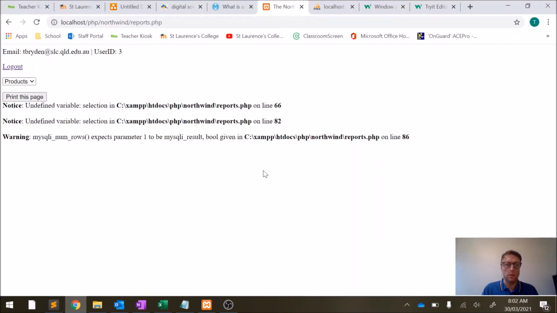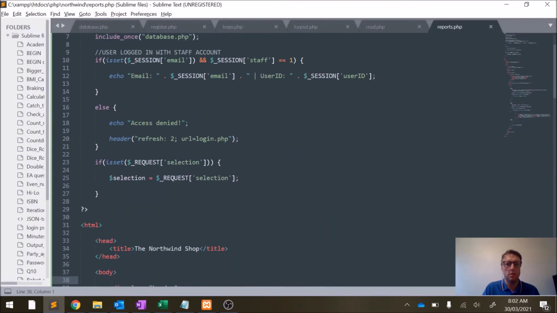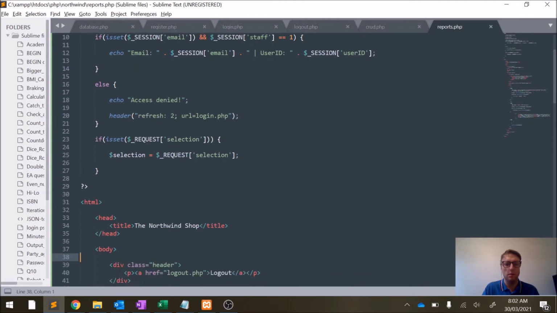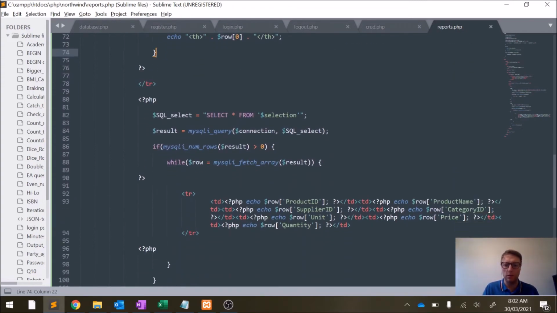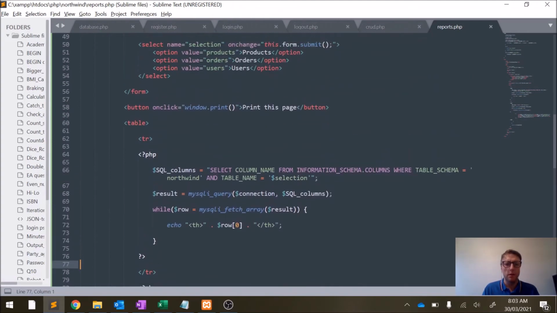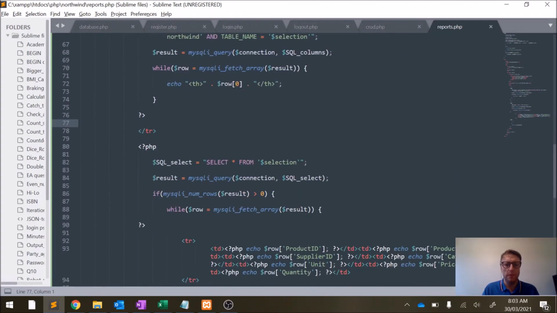So let's head across and test it. You can see there we've got errors: undefined variable selection, because when the page loads, selection is not yet created until we change the form, and we're trying to use it when the page loads, so that's a bit of an issue. The other error is because we're trying to use field names that are for tables that don't relate to those field names, such as product ID, which we'll fix a little later. So let's try and fix this first one.